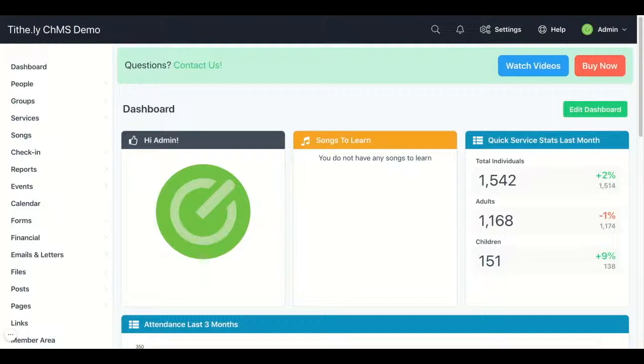First, admin check-in. Admin check-in enables a leader or team member to check in individuals. Access to this area can be limited to a specific user responsible for this task. This can be set up in access permissions. To use admin check-in, there are 2 ways you can find it.